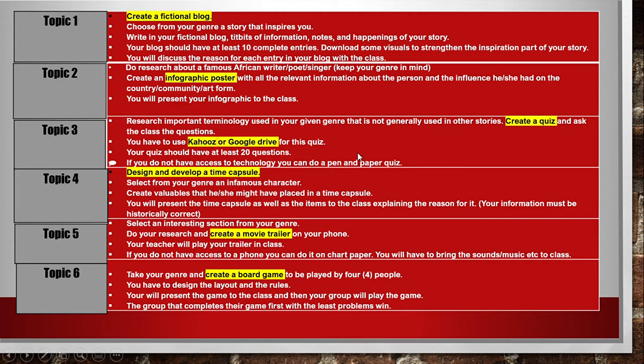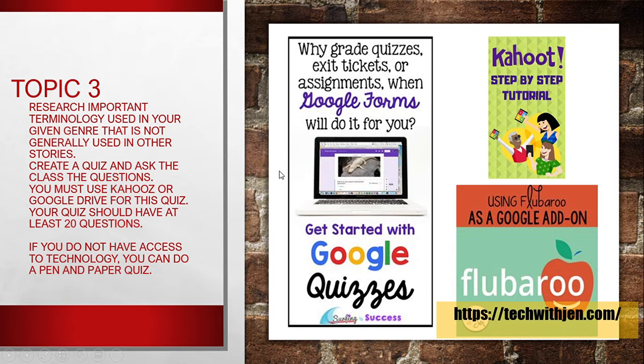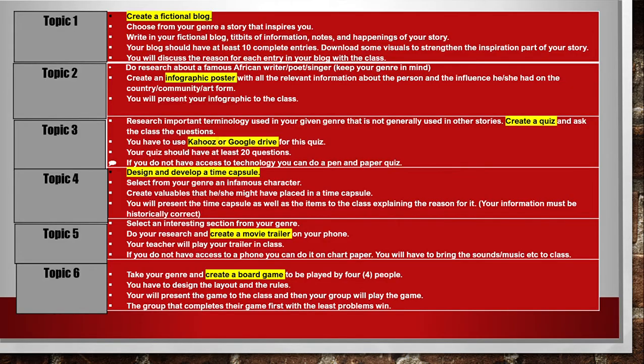And if the child does not have access to technology, he can use a pen and paper. He will also have to do research on what a quiz is and what kind of questions can be asked in a quiz. Using Kahoot or Google Drive, he can design an online quiz as well. Google Forms, on that you can make a quiz. Here is a link, Tech with Jen, which can also be used to make quizzes, and there is a picture of Kahoot. So these 3 resources need to be shared with your learner, pasted in the learner workbook.